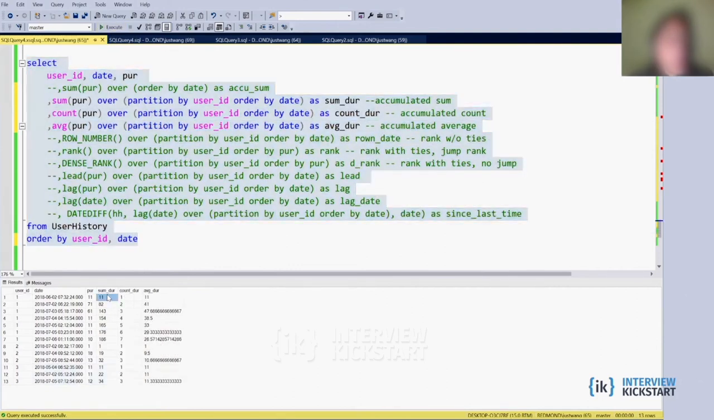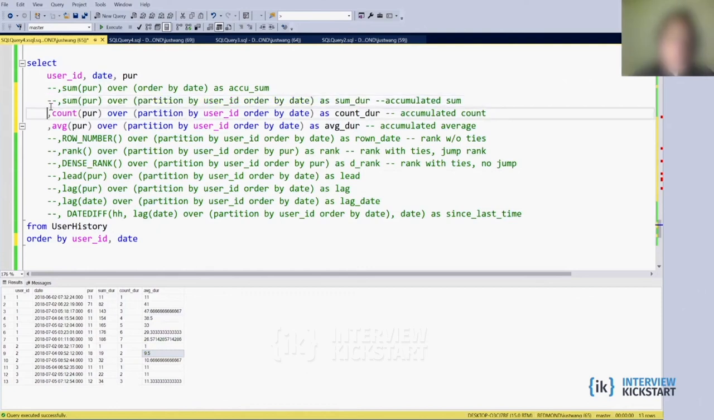So we review the sum partition by user ID, and count just adds 1, 2, 3, 4. It's very similar to row number. In this case, it is the same as row number. Then we have an average. Average is also an accumulated average. So basically, it's 11 divided by 1, 82 divided by 2, 143 divided by 3. So you get all those numbers. Those are the sum, count, and average. Those are all pretty handy, and they do something very similar.